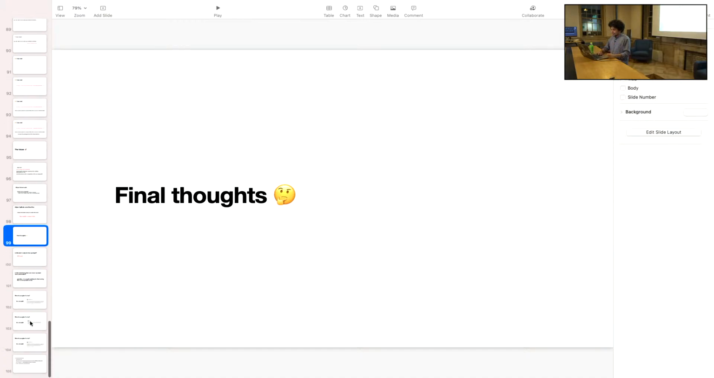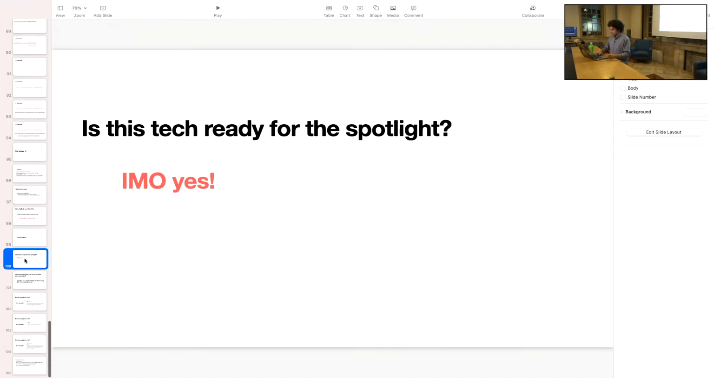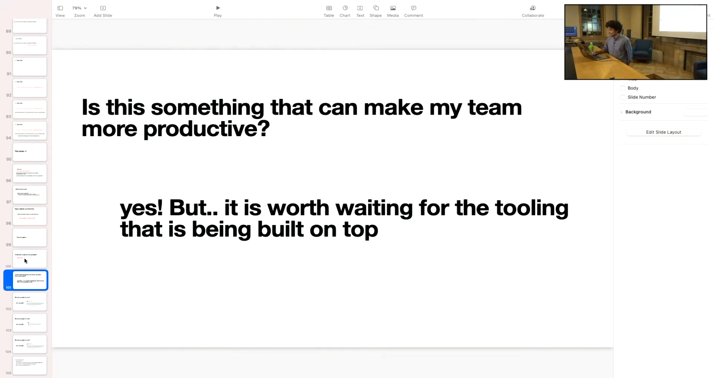Well, my final thoughts. Ten minutes late. So is this tech ready for the spotlight? In my opinion, yes. This is something that can make my team more productive, yes. But, in my opinion, it is worth waiting for the tooling that is being built on top, maybe.